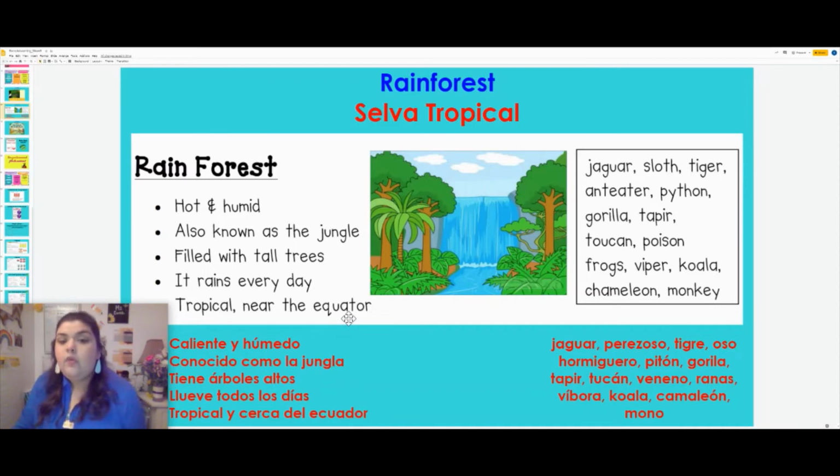So some animals that live in the rainforest include the jaguar, sloth, tigers, anteaters, pythons, gorillas, tapirs, toucans, poisonous frogs, vipers, koalas, chameleons, and monkeys. Like we saw in the video, there were a lot of different species of monkeys that can live there.